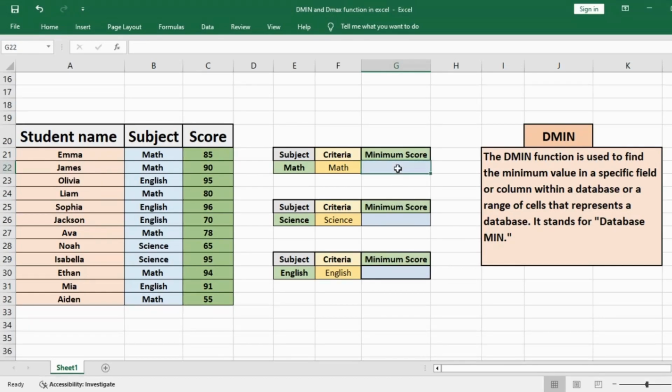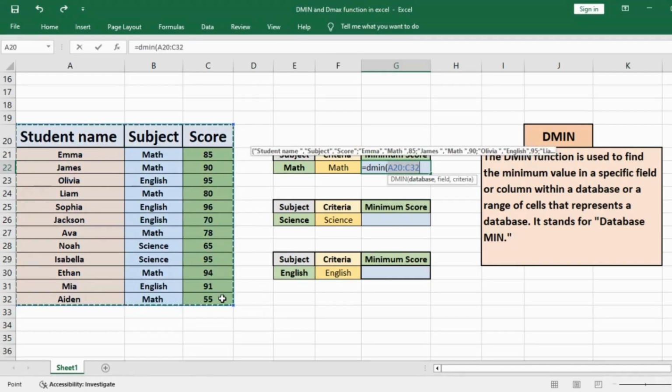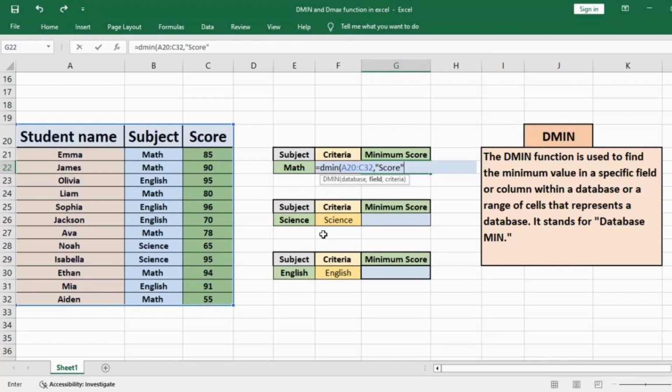For that we need to type here equals DMIN, open parenthesis, highlight the database, type comma, we are looking again for score, so we need to type double quotes, type score, type double quotes, type comma. Now criteria here is again subject math, so we need to highlight subject math and close parenthesis and press enter. So you can see that we have found the minimum score in this database using the DMIN function in Excel.